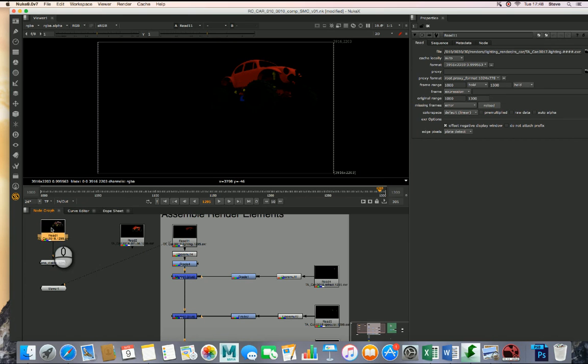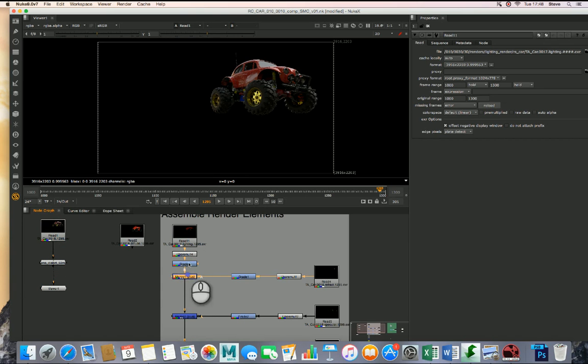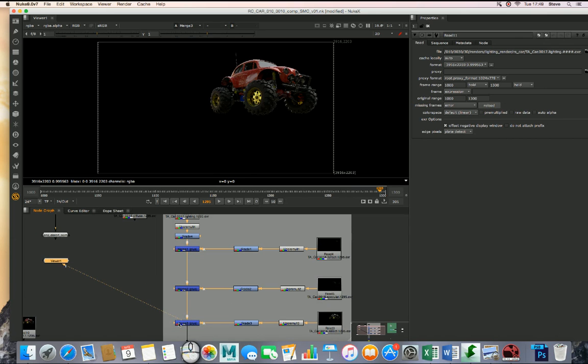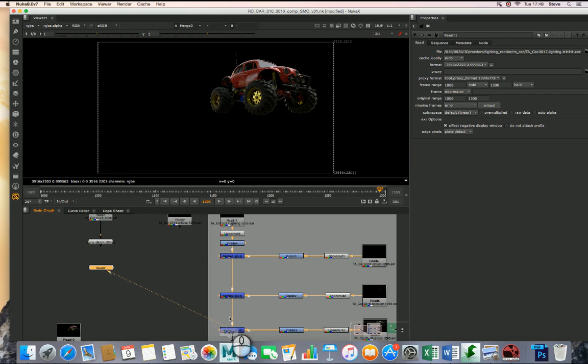If you remember, I said the original idea was here's our beauty pass with everything just together from the render, the default render you'd get from Maya, but here's our lighting pass, and we merged in our refraction. I haven't changed anything there. We merged in our specular for our tyres here, and then by the time we merge in our reflection, we've got something here that's looking pretty much similar to our beauty pass, hopefully identical to our beauty pass.